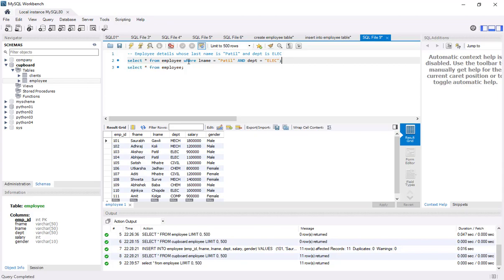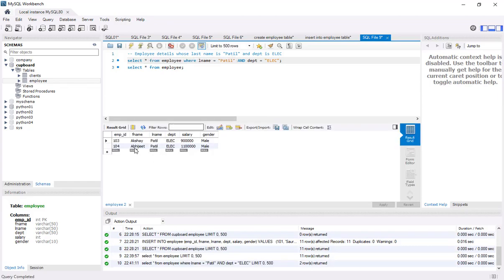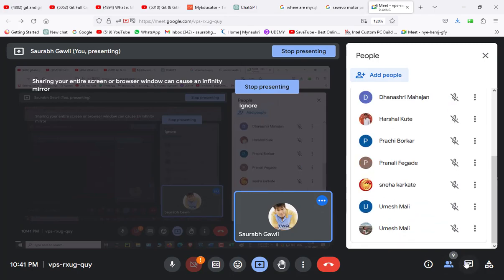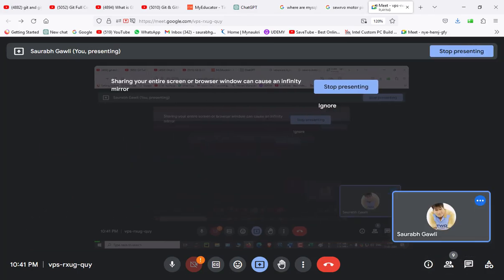Now if we run this query, we will only get people whose last name is Patil and their department is electrical. This was possible only because of the AND operator. We told it from column last name we want surname Patil, from column department we want electrical. When there are multiple conditions given, we use the AND operator for them.